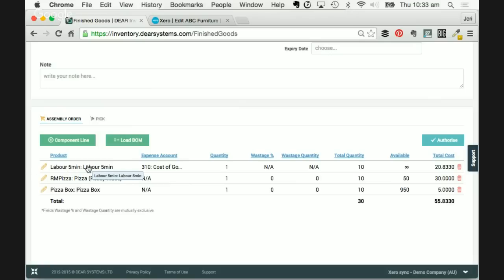I've actually added a labor component as well. For every one pizza that is made, it's 5 minutes of labor. So it's $2, and if you get paid $25 an hour, it's actually $2.08 per 5 minutes. And then because we're making 10 pizzas, the total cost of labor for these 10 pizzas is actually $20.83.